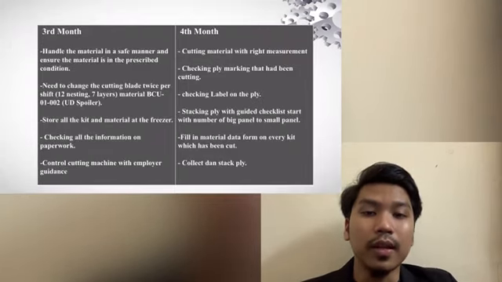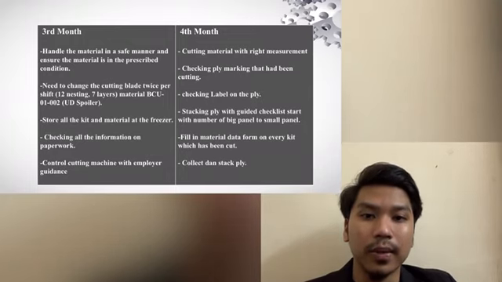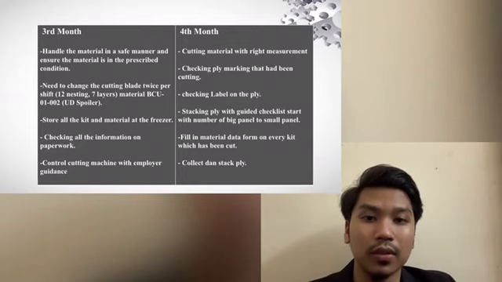For the third month, handle the material in a safe manner and ensure the material is in the prescribed condition. Next, need to change the cutting blade twice per shift, 12 nesting and 7 layers. Material BCU01002 UD spoiler. Next, store all the kit and material at the freezer. Second last, checking all the information on paperwork, and lastly, control cutting machine with employer guide.